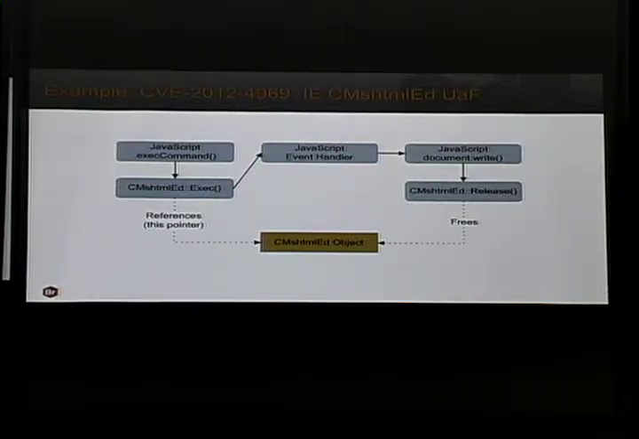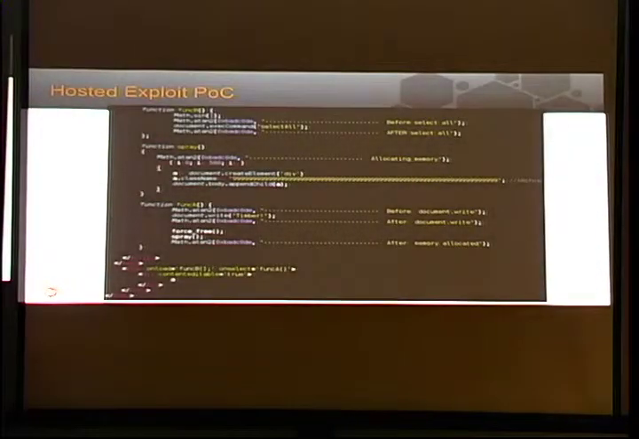You're able to trigger some event and then use the document.write command, which basically destroys the current DOM tree and releases that object. Then you come back and try to reuse the object, and you have your use after free. I don't know if you can really read that very well, but what does a snippet of the proof of concept, the malicious hosted web code, look like that triggers a bug like this?